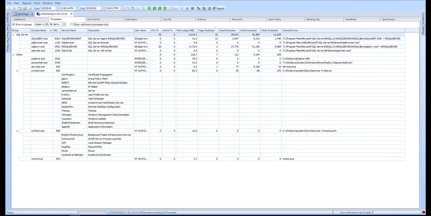In the grid, you will see the process name, process ID, service name if the process belongs to a service, a short description, the username associated with that process, the resource utilization, along with a path to the command line for that process. Like all of the grids in SentryOne, you can filter and sort within each column.